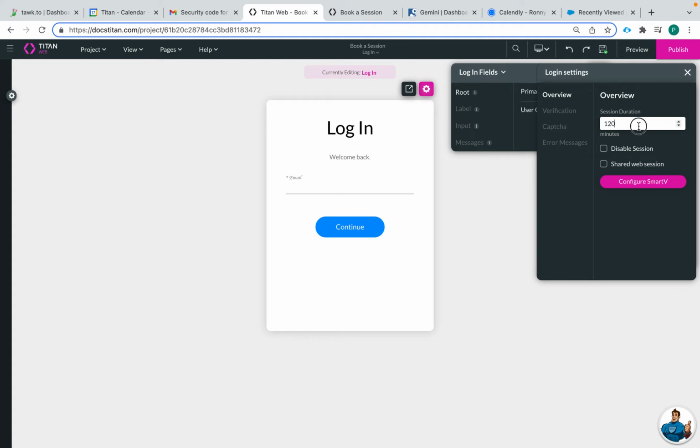So if I want the session duration to only be, I don't know, 10 minutes, I could do that. And so that means after 10 minutes, they will be logged out. Or if I wanted to disable this session entirely, then I can click this, and that will just put extra security on our site. So that is how you do it, and I hope that this tutorial has helped.